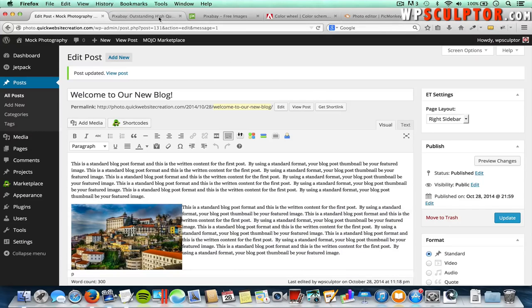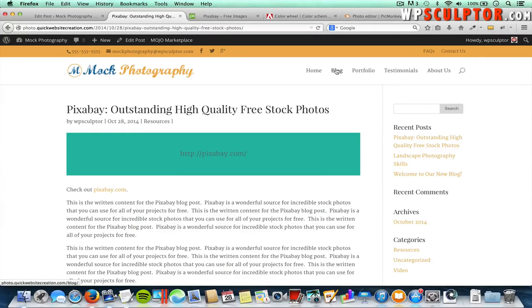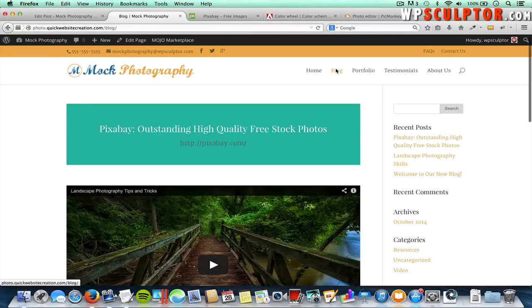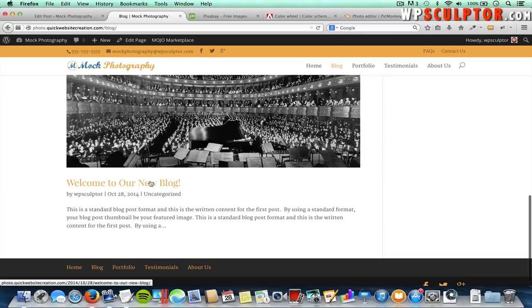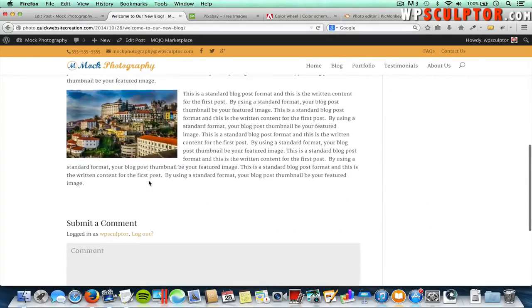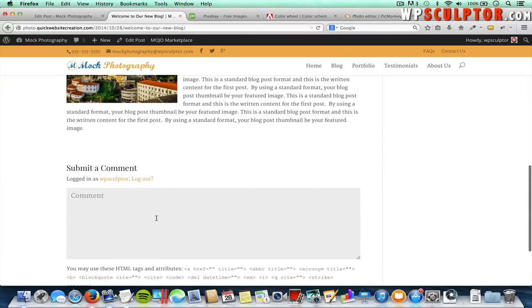And now if we view the front end of our WordPress website and go back to our blog, click on blog on the menu and scroll down, and we'll click on the title of our first post, welcome to our new blog, and scroll down. You can see that we now have the option for people to leave comments. And I do want to just point out that because I'm logged into the back end of my website, it's already got my information. However, if it was a normal user that was not logged in, they would have a place to leave their name and their email address, and then they would have the comment box there.